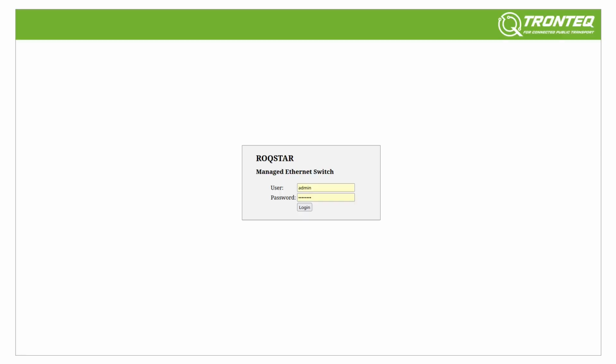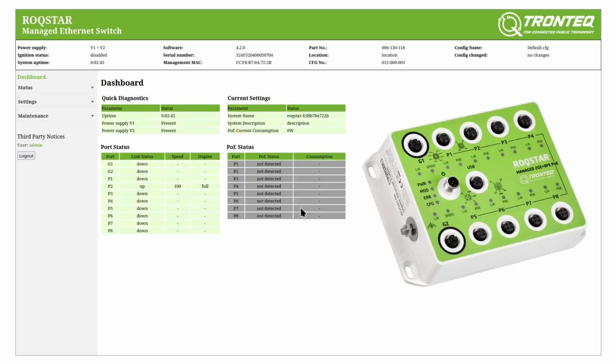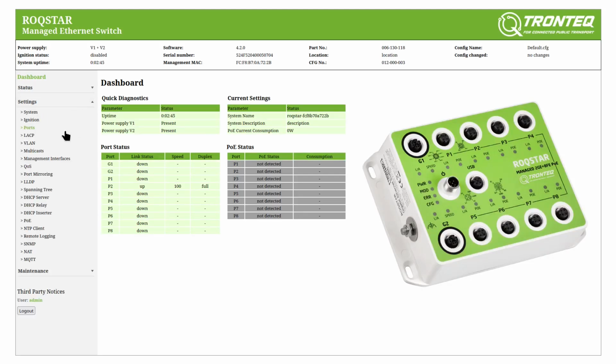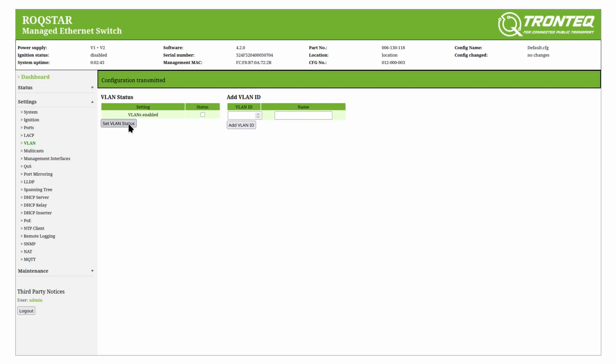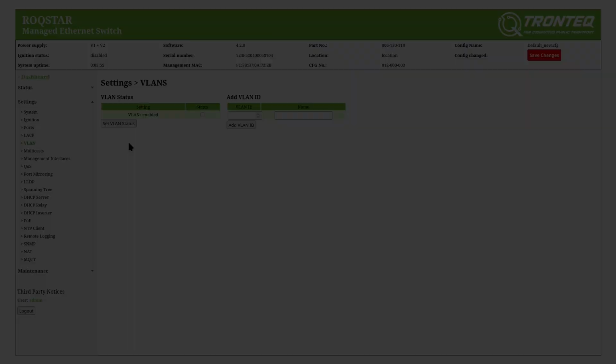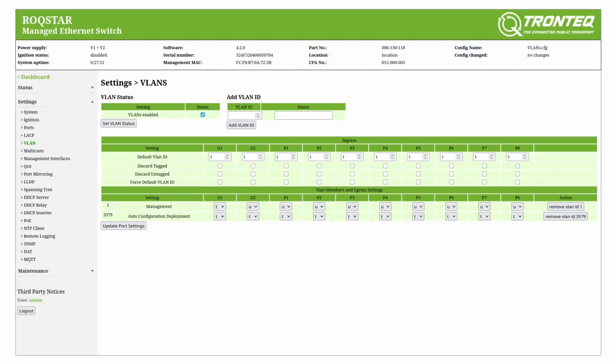You can configure the VLANs in the web interface of our switches. By default, our switches are configured to use VLANs. If you don't need them, just turn them off. Then all ports will be able to communicate with each other. Here we already have two VLANs. One is called Management, the other is for the automatic configuration deployment function of our switches.